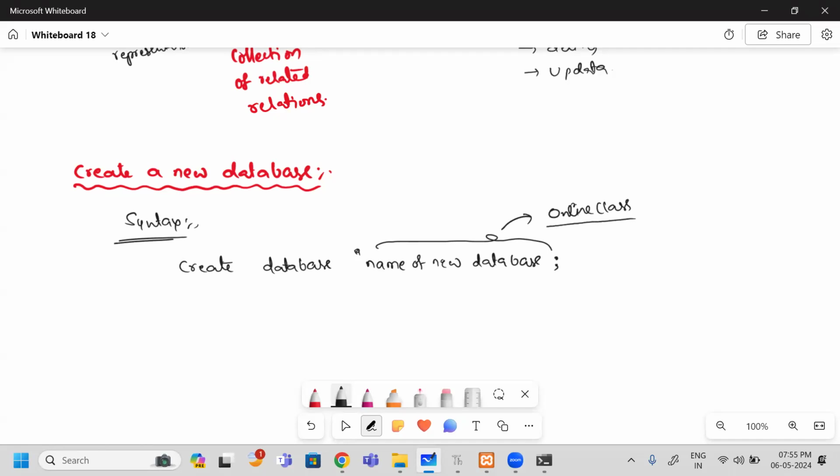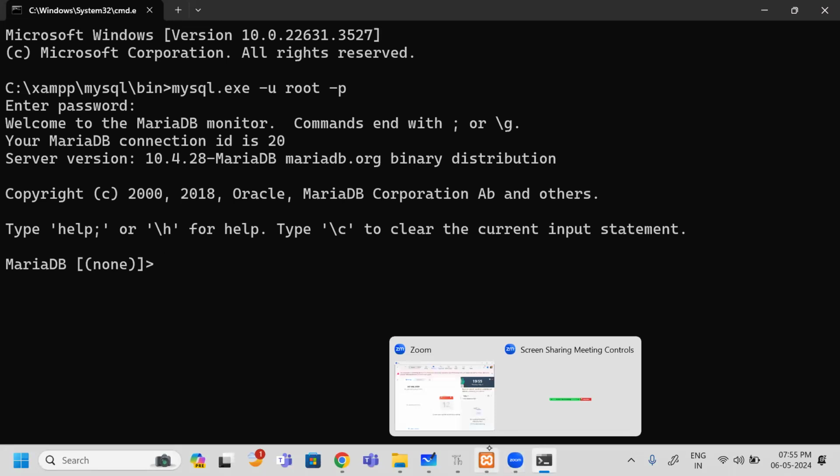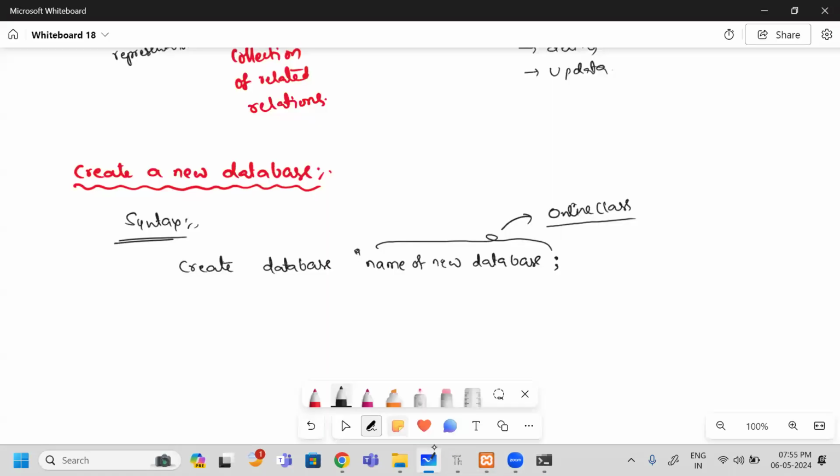Online class. And one more thing, if you want to create a new database, that database should not exist in our databases. So here I have created it. Next, which query do I need to write? We need to call this one a query. So which query do I need to write? Create database query. And what I said, while creating a new database, that database name should not be available.